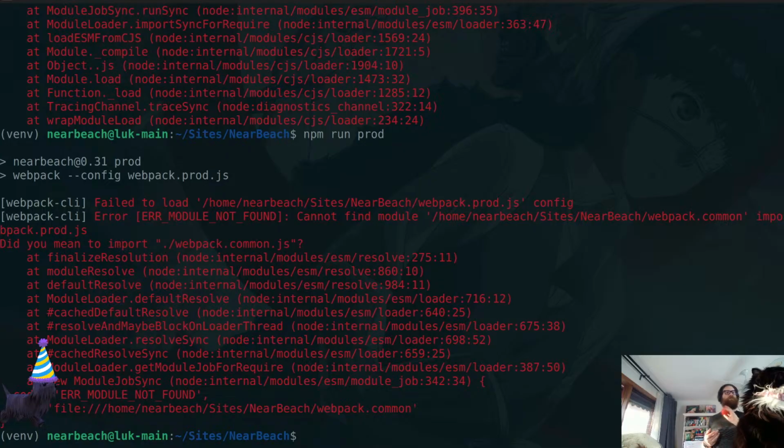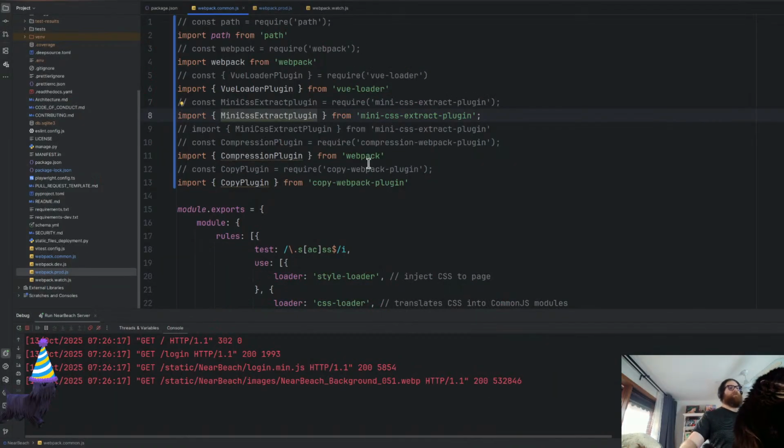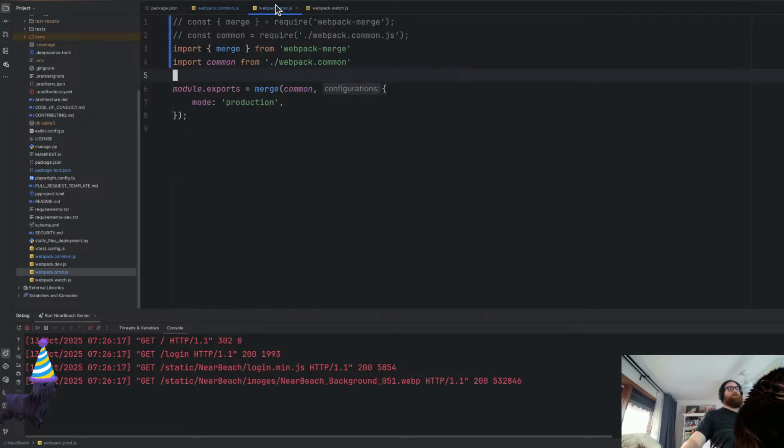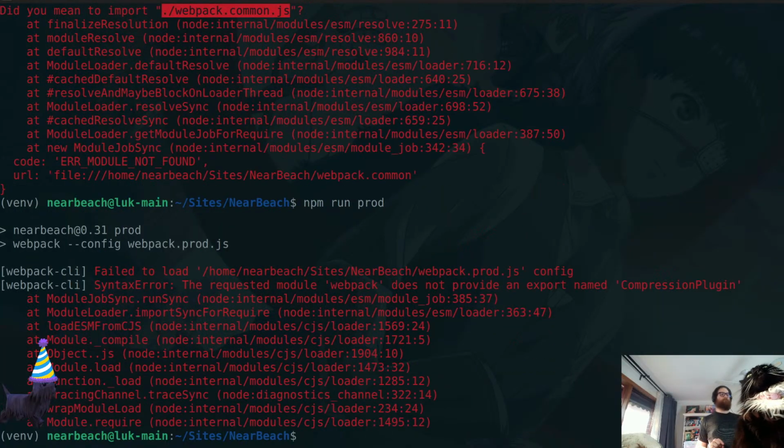Failed to load webpack prod config. Error, module not found. Cannot find module webpack common. All right. Did you mean to import? Yeah, we did mean to import this one. All right, that's an easy fix. We just go back into here, back into the prod, and we're just going to put the .js there.